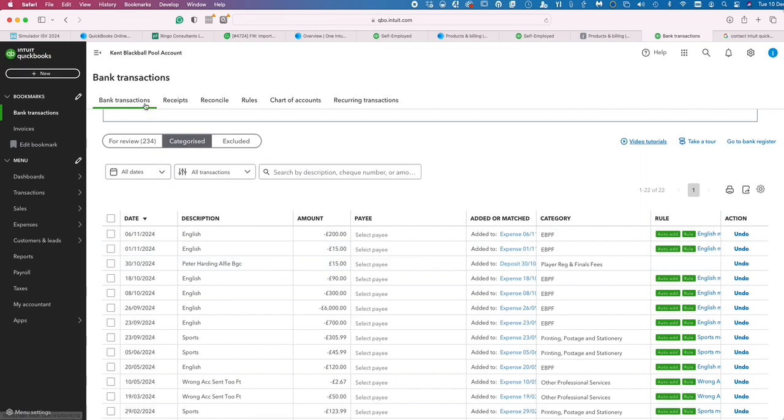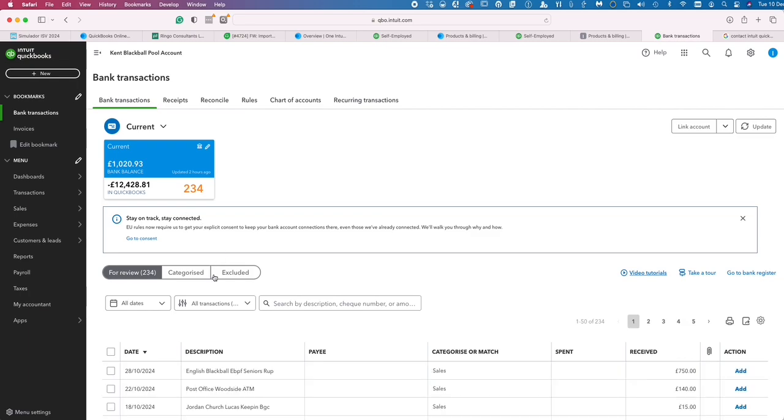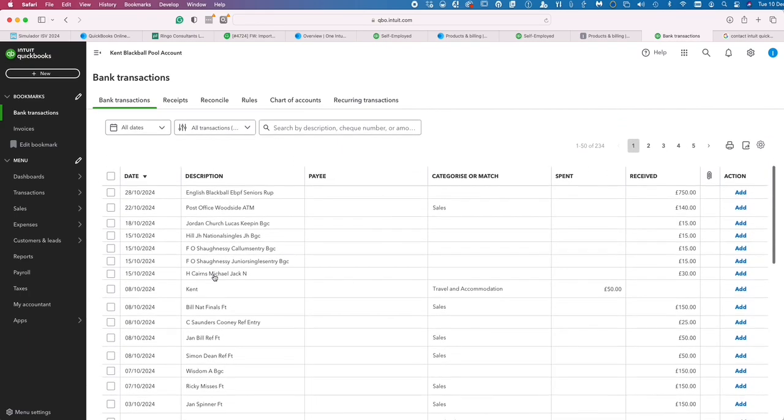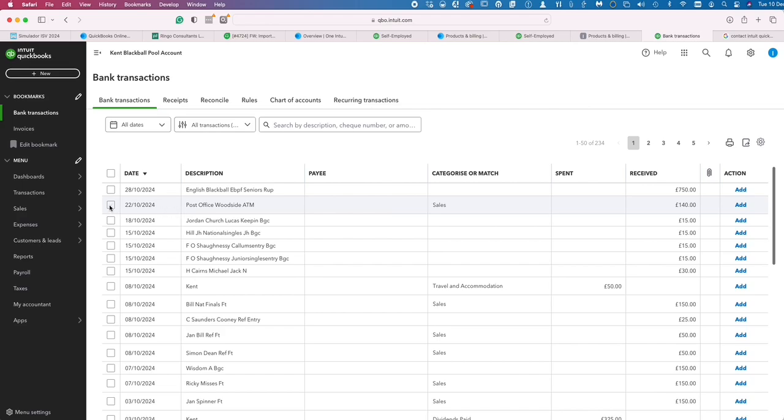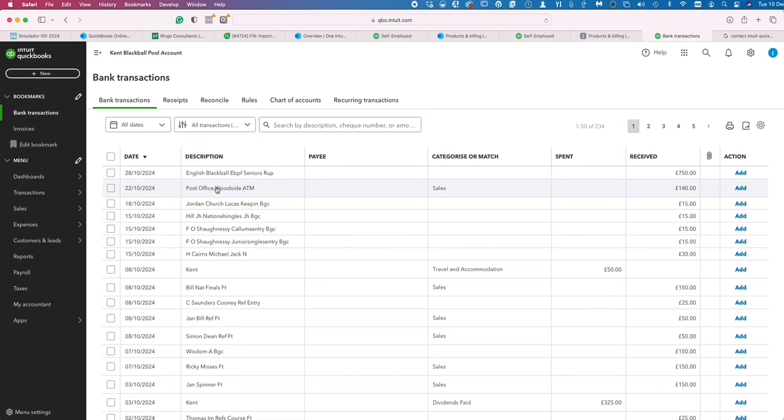So what we can then do is go back to for review, and I think you can do multiple, can't you? Yeah, but you can only accept or exclude them. So no, we're not going to do that. So we'll click on that. That's income from sales. I don't know what that is. Post Office, Woodside. That's presumably from the trials, I'm guessing.